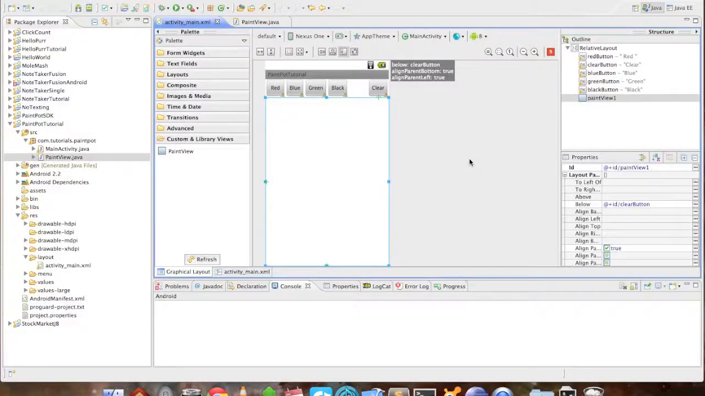Welcome back. In the last video, we set up our UI using the graphical interface and created a skeleton for our custom paint view, which is going to be our canvas for our app. So what's next is we need to link up all of the UI objects back in the main activity.